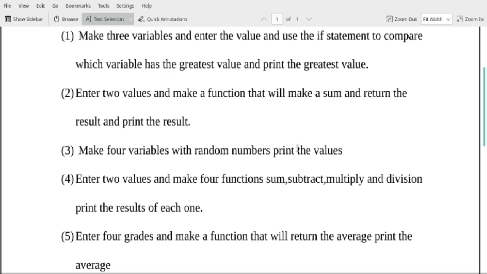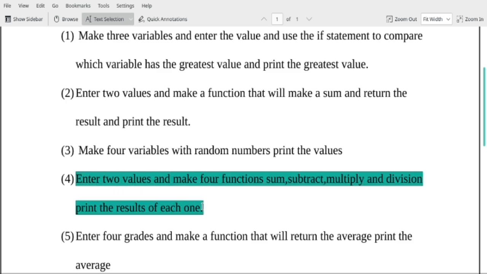Well guys, today I will show you how to make your exercise. We're going to start with exercise number 4, okay? So we're going to enter two values and make 4 functions: sum, subtract, multiply, division, and we're going to print the results of each one.